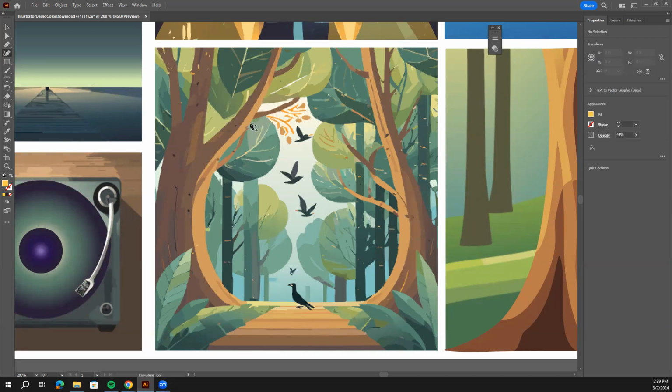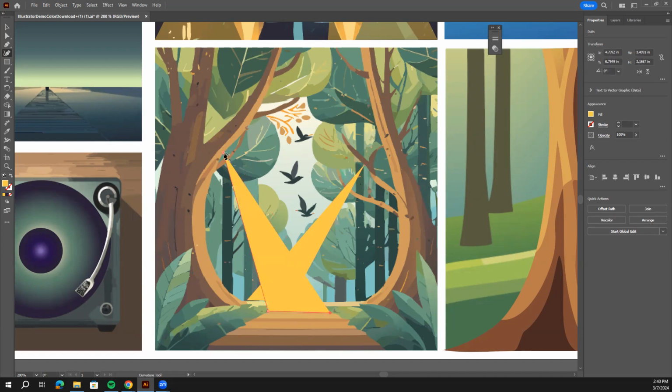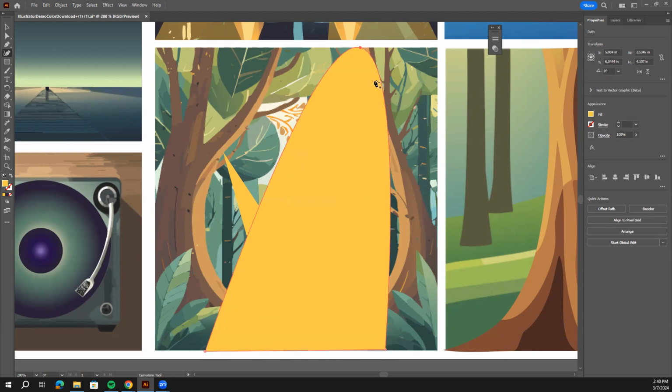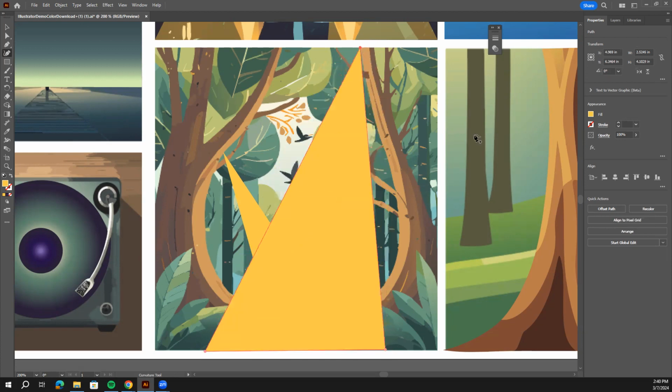Grab that curvature tool. I want some light shining in from over here into the background. I want some lights coming in here, shining down onto this bird. And let's do a beam of light shining all the way down here into the middle. Whoops, too many clicks. And again, you can start to lower the opacity.